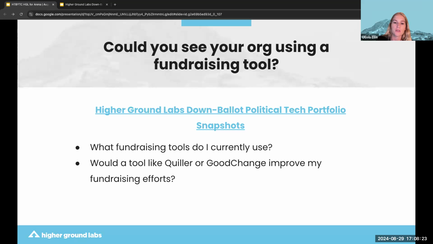As you're going through this deck, the fundraising section, ask yourself if you're using fundraising tools currently, and would a tool like Quiller or Good Change improve your fundraising efforts? Would it be worth it to integrate a fundraising tool as a part of your tech stack?